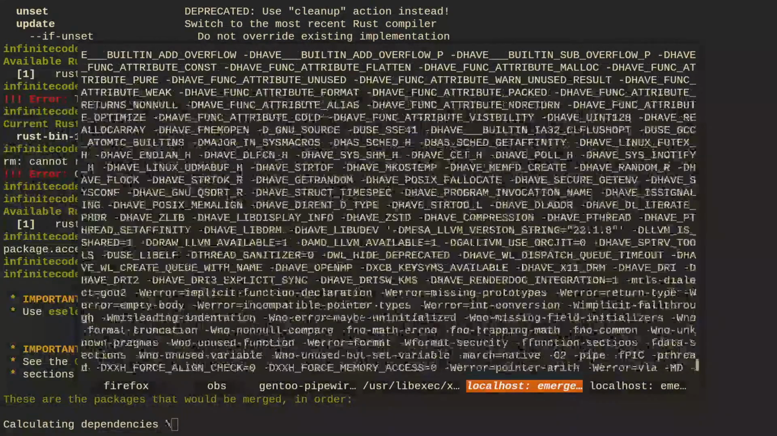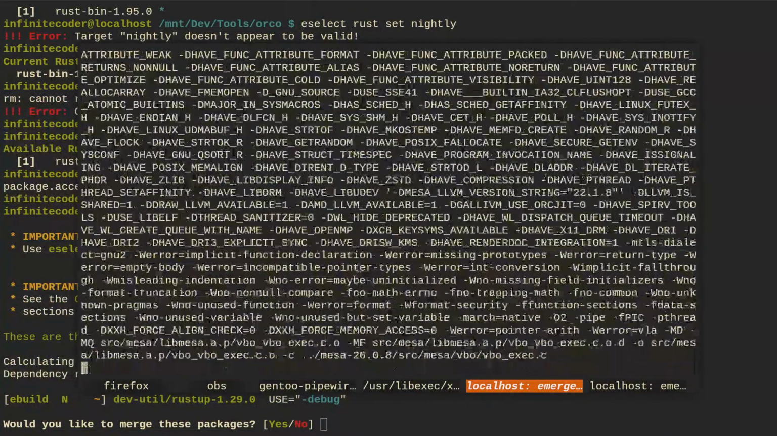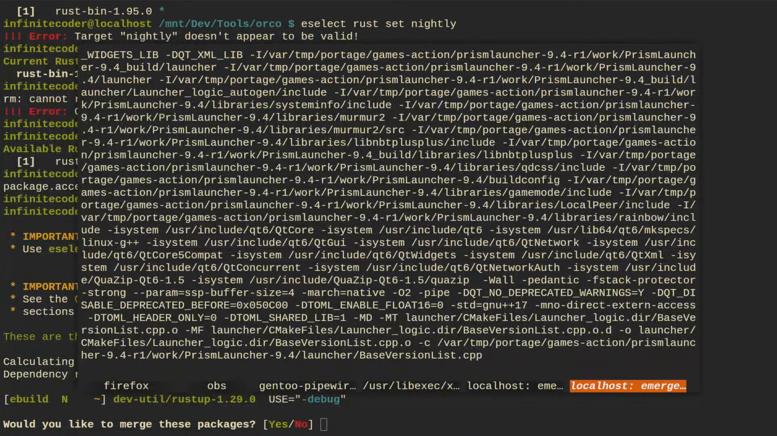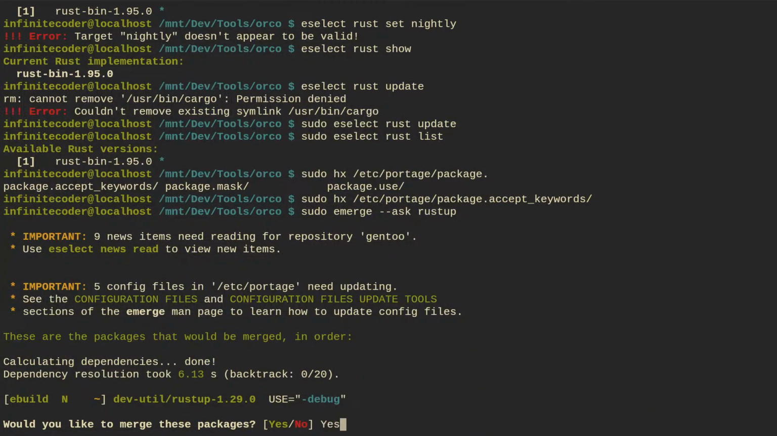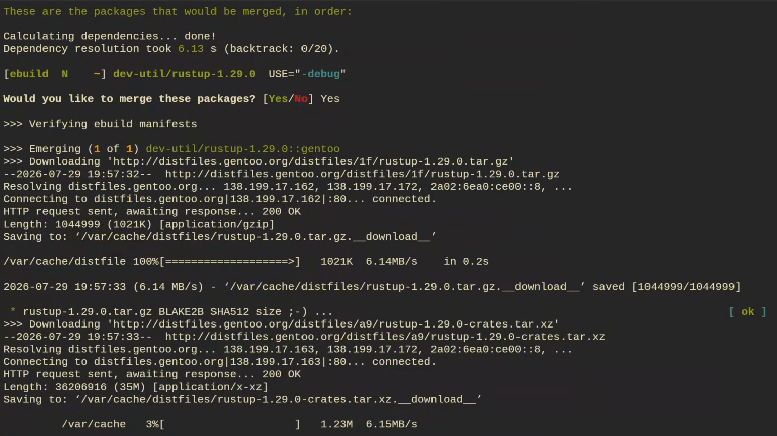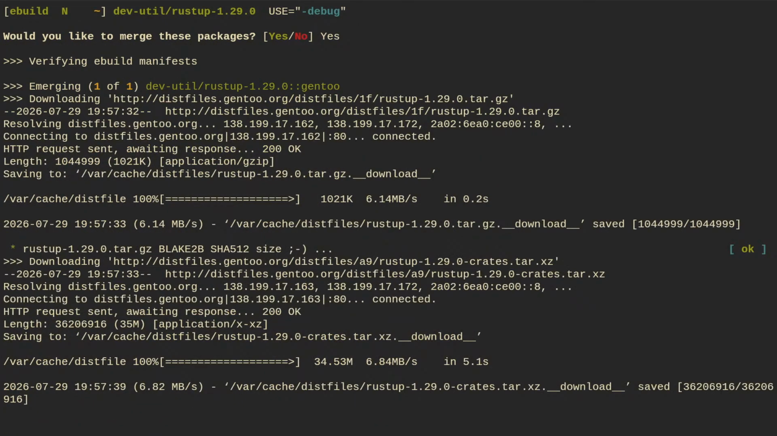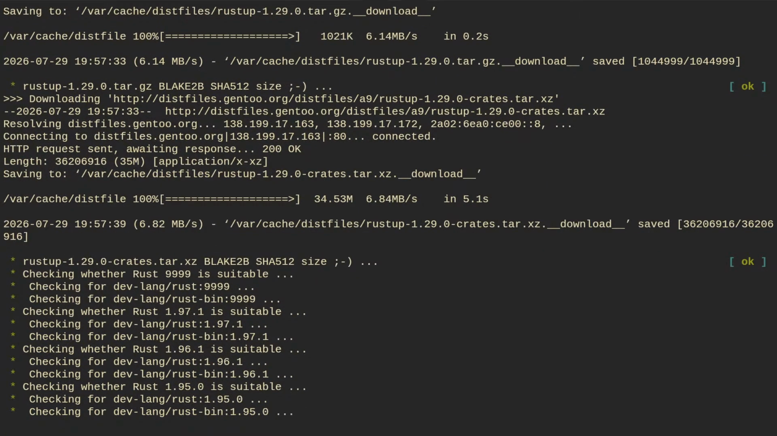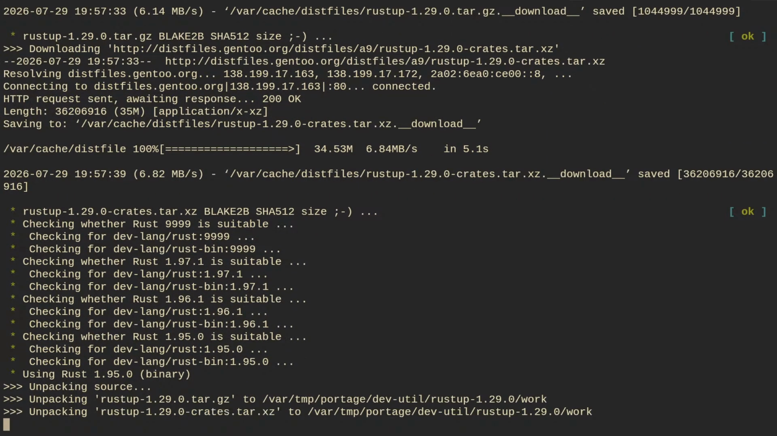And while that's running, we may check on almost 900 here. And yeah, that's slow. I don't think we're gonna get to that in this stream. Maybe I'm gonna do another Gentoo stream soon when I actually figure out PipeWire properly. Or like next stream is gonna be another Gentoo stream. I don't know, we'll see. Checking whether Rust 999 is suitable. Using Rust 1.95.0 binary.